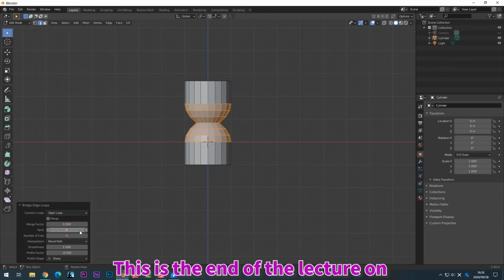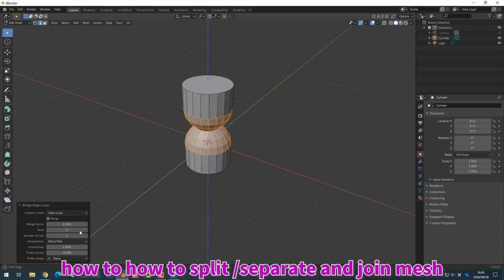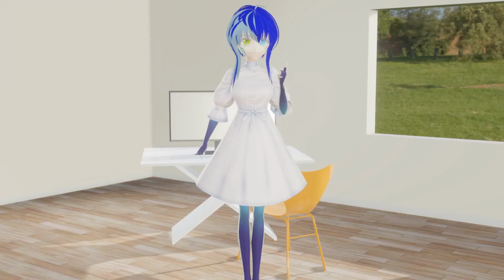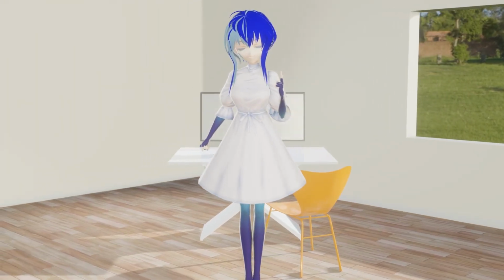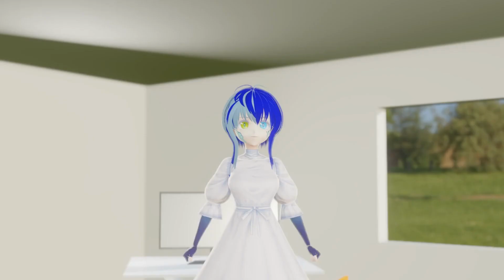This is the end of the lecture on how to split, separate, and join mesh. How is everyone doing? Did you understand today's lecture?